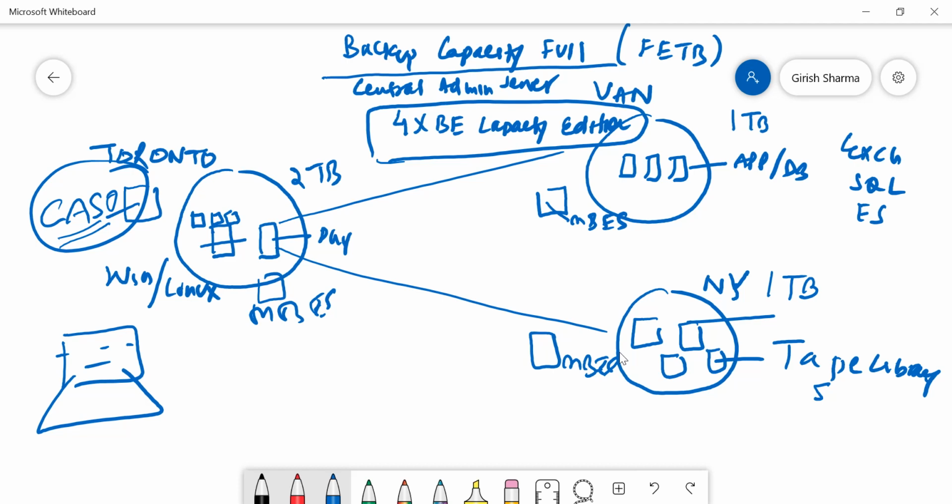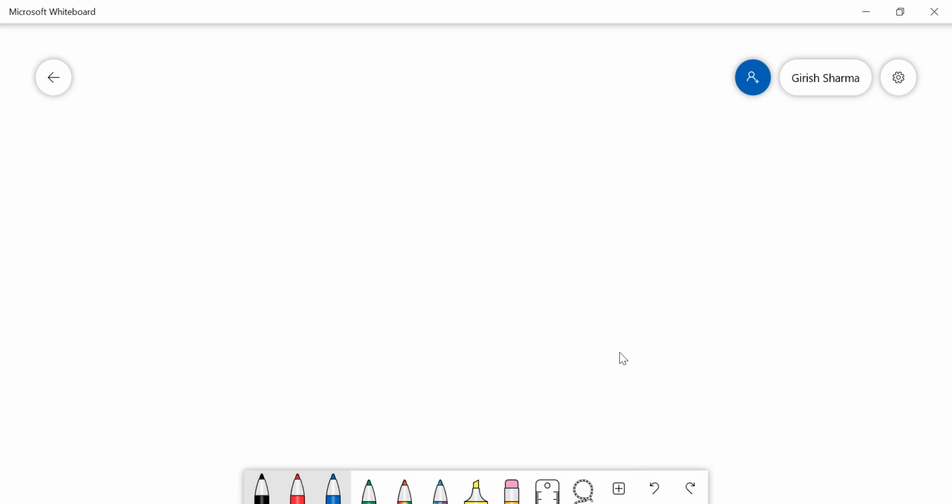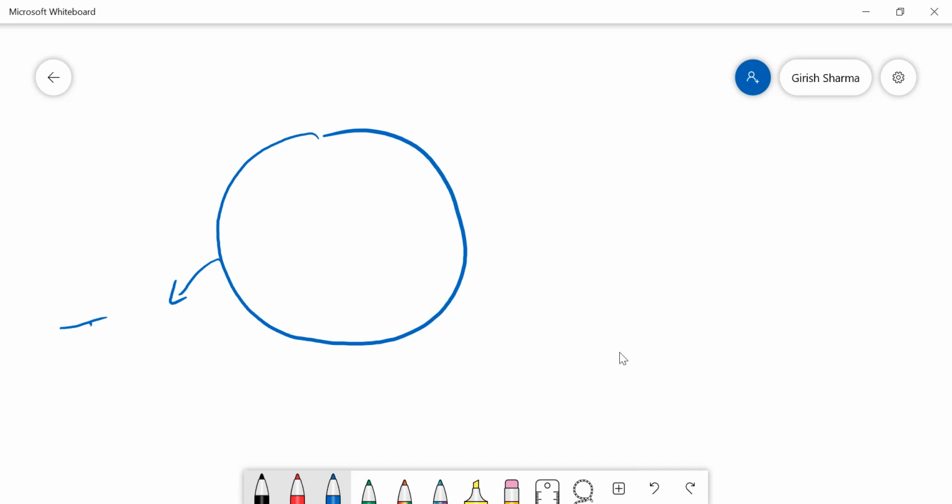Now let's see a scenario in which you still want to use a capacity model. So let's say a scenario in which you have only one site. So this is a site, say it's in Toronto, and it has a couple of servers.